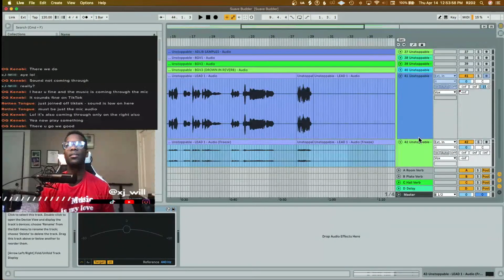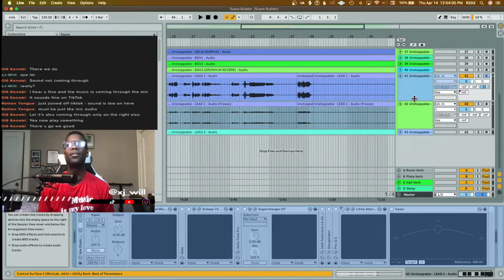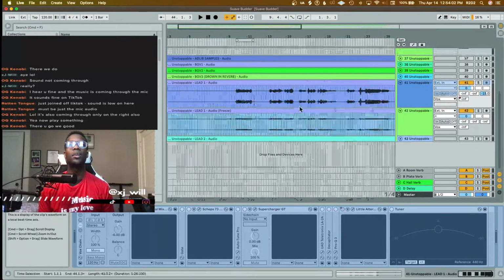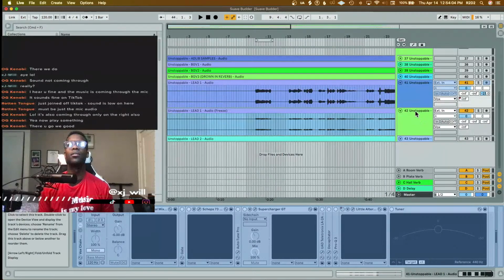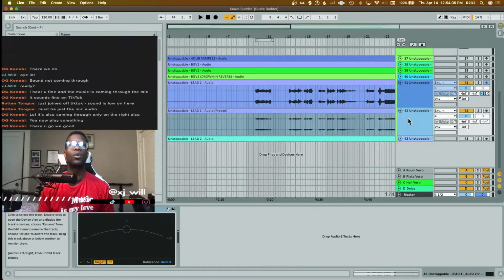Now, obviously, this is way different, as you can see, even when they're the same size. These are squashed. These are really squashed. But what it does is it helps me have more control over the sound of the vocal.